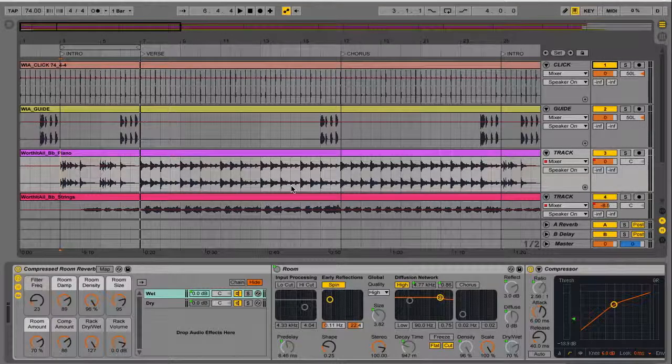Hey guys, this is Clay from AffordableLoops.com, and today we're going to show you how to create an instrumentation track using GarageBand when you play in Ableton Live.